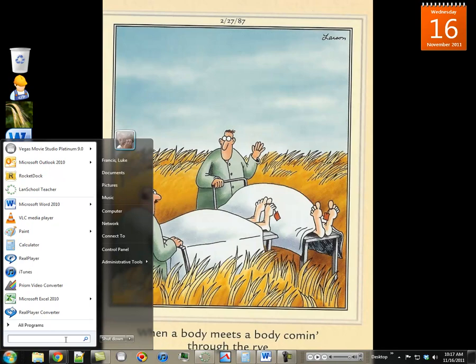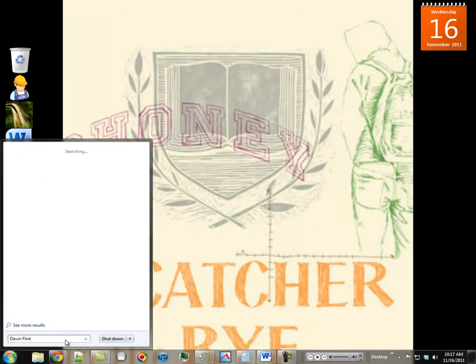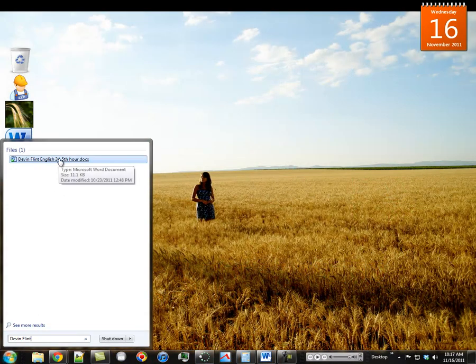So if I wanted to find, for example, let me see here, Devin Flint. I think I have a paper of his open right now. We'll see if it comes up. You can see it's searching in there. You've got See More Results. If you want to click on that, you can. And there is Devin Flint's paper that's sitting in my Dropbox file. So it's a handy dandy little search item.